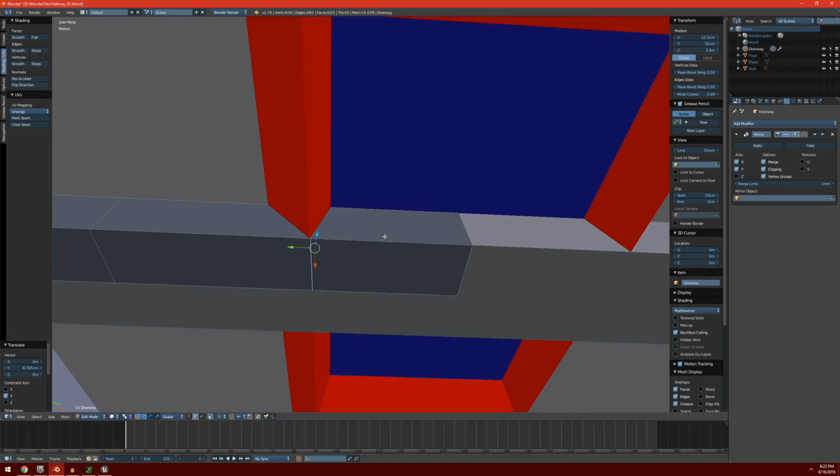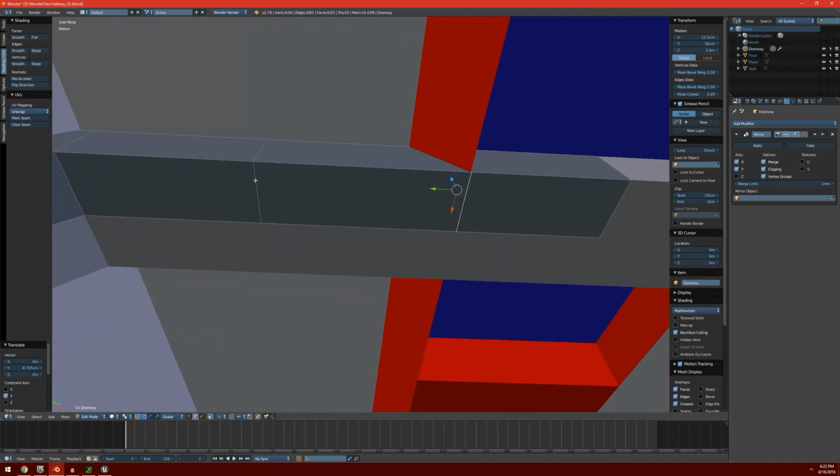So that looks about right. And then we're going to go ahead and alt-click on this loop cut over here. And we'll drag it right about over here where it is. And we can set this to 75 centimeters.